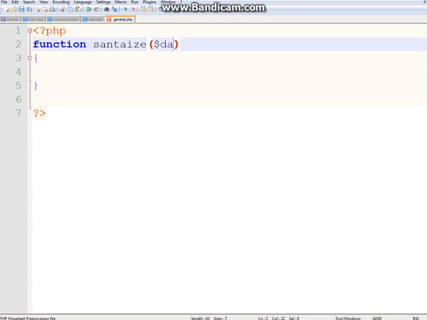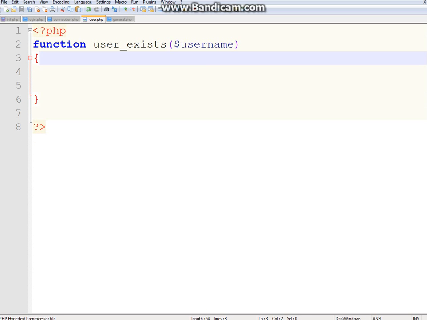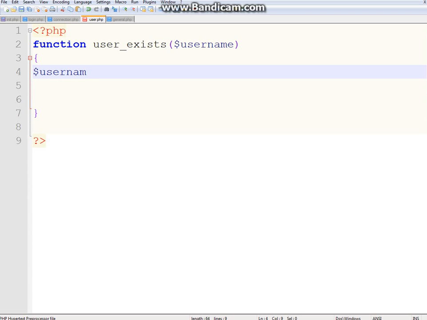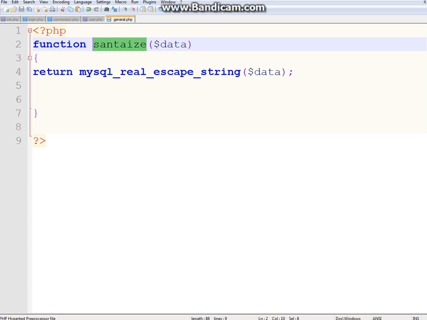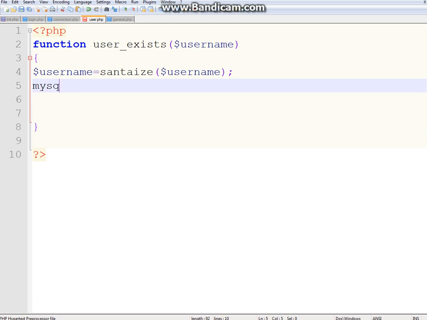Then what I'm going to return is mysql_real_escape_string, and I'm going to pass data here. It's going to sanitize my data and help me protect myself from SQL injection. So I'm going to make a username variable and sanitize it by calling this function, passing the username here, so that I'm ready to make my query.